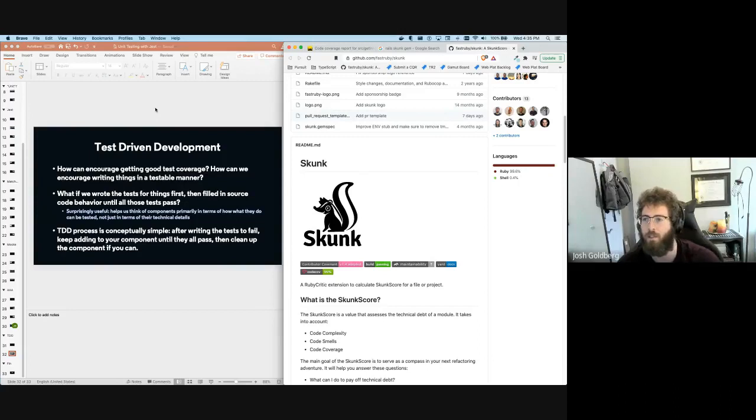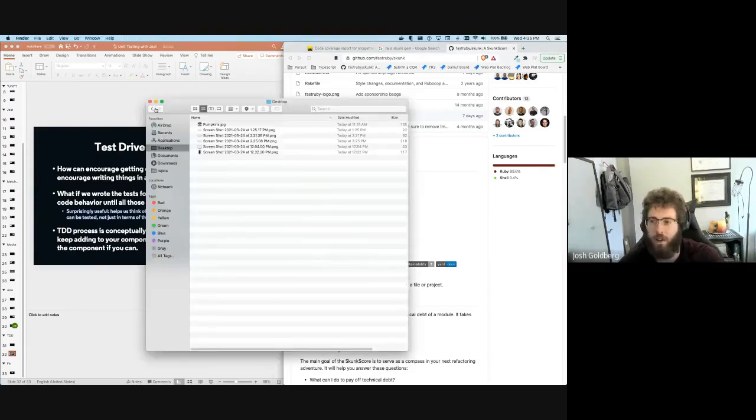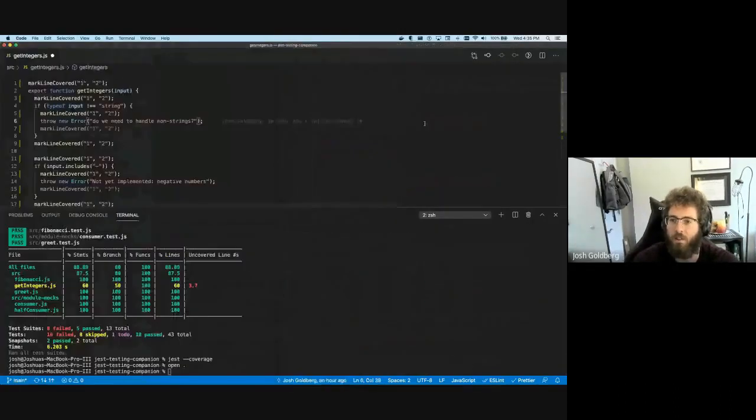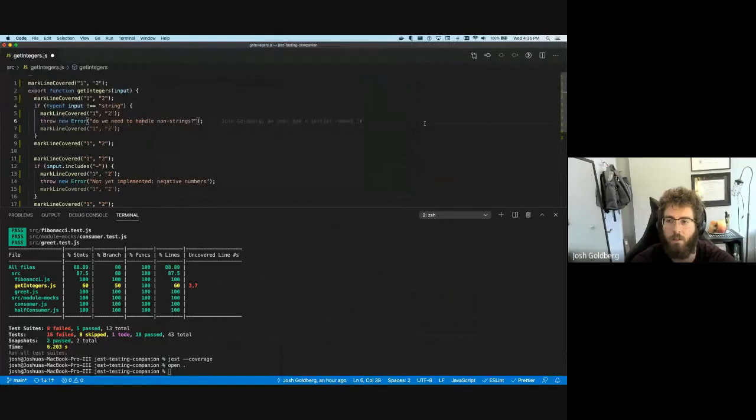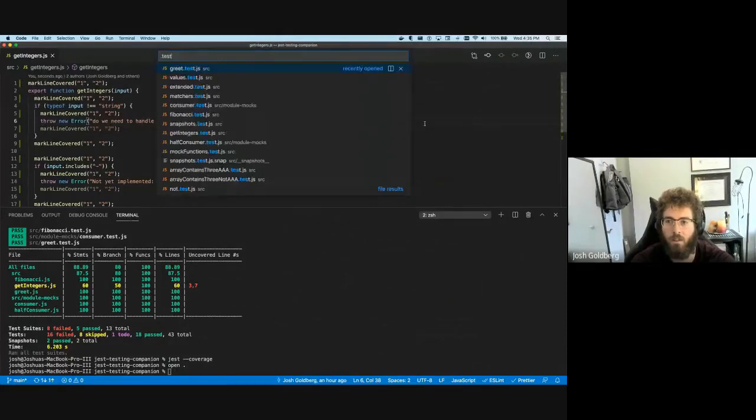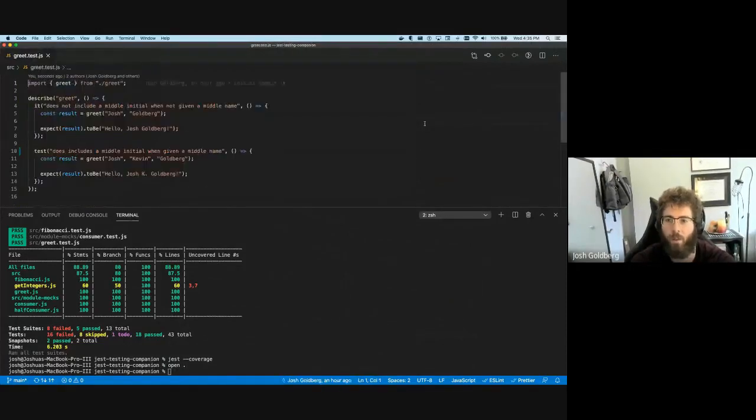One last thing I wouldn't mind showing you. I forgot to set it up ahead of time, apologies. But have any of you used debugging in VS Code? Sweet.